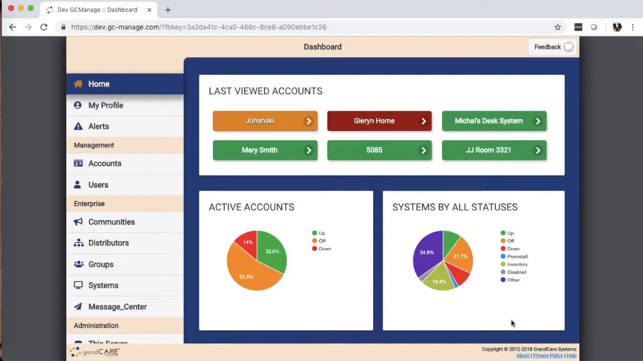Let's take a look at groups in GC Manage and what they're for, why you use them, how to make them, and the various options that go along with them.